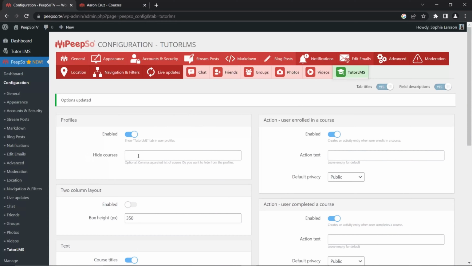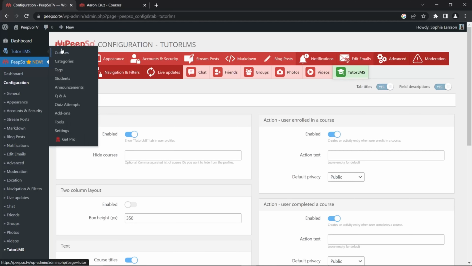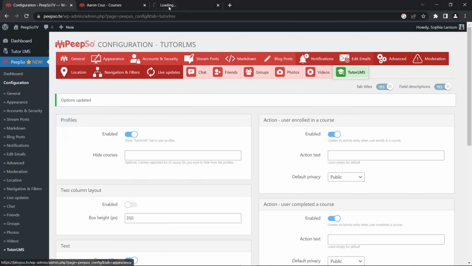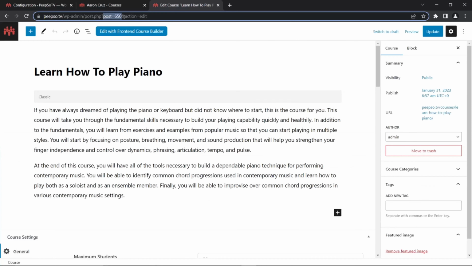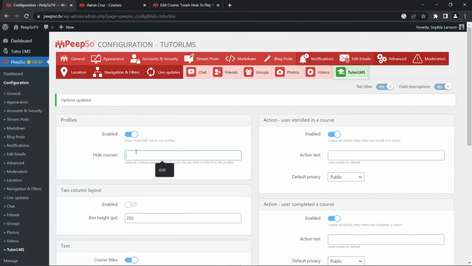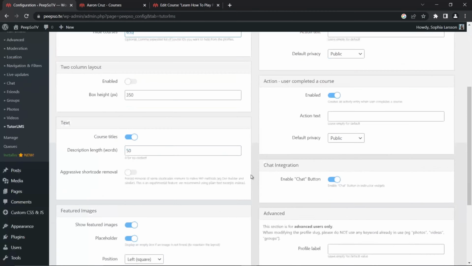We can hide the courses in this optional setting over here using the ID of the course. And if you don't know what the ID of the course is, you can easily find out by going to TutorLMS, then courses. I'm going to open this in a new tab. Open any course you want to hide and you can find the post ID is 650 for this particular one. So I'm going to use that number and paste it here.